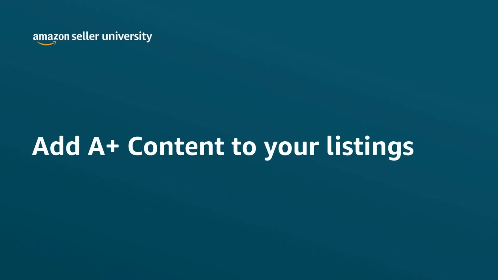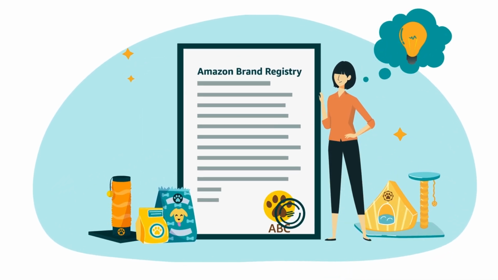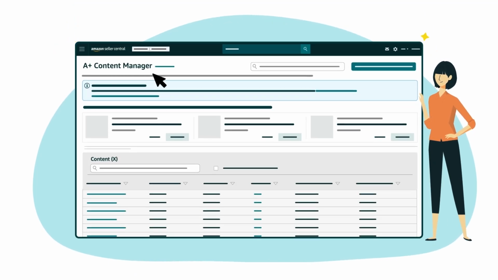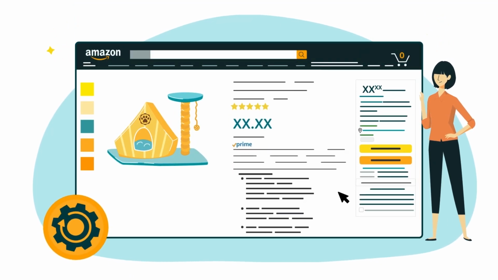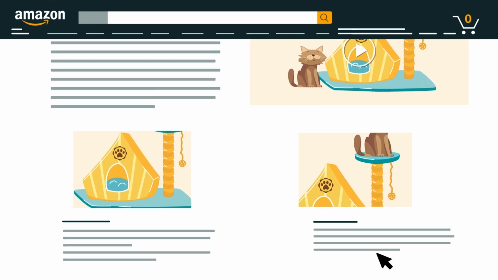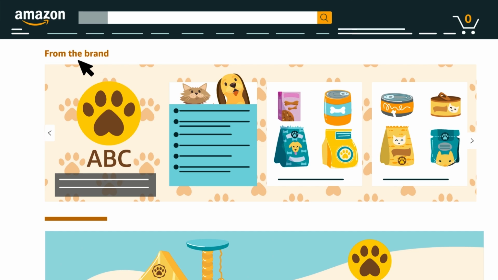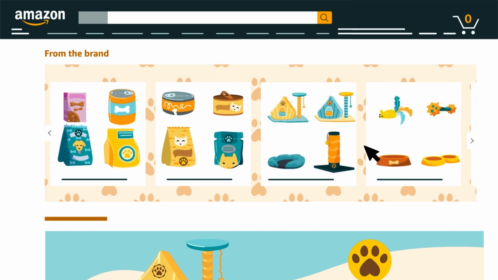After you enroll a brand in Amazon Brand Registry, one of the first tools you should consider using is the A+ Content Manager. This tool lets you upgrade the product descriptions on your brand's detail pages with enriched text, images, videos, and other media. It can also be used to create a From the Brand section that includes images, text, and links to other products.